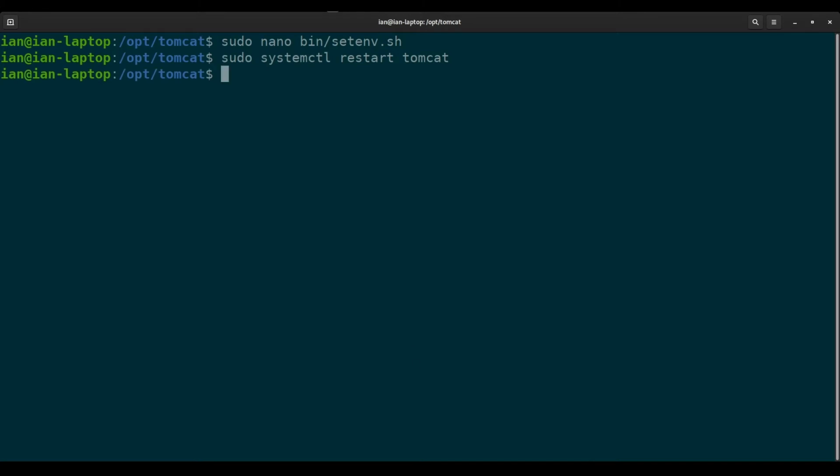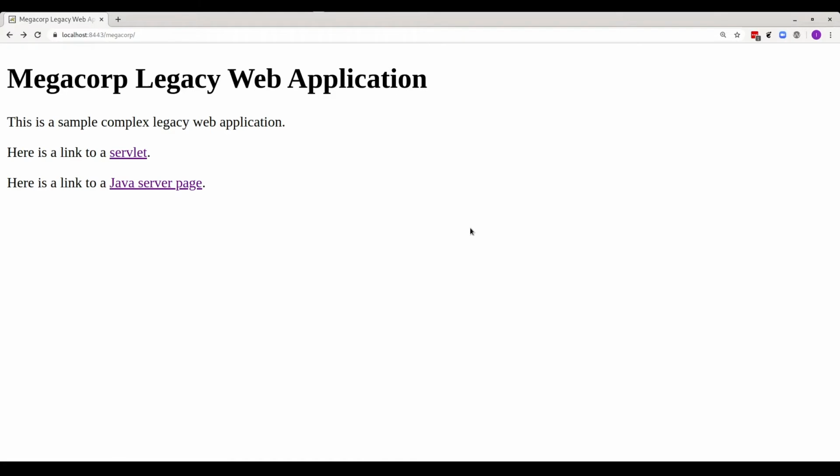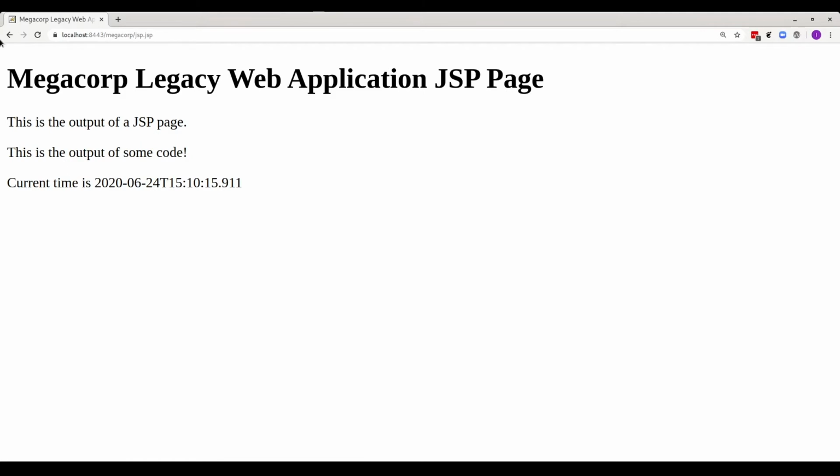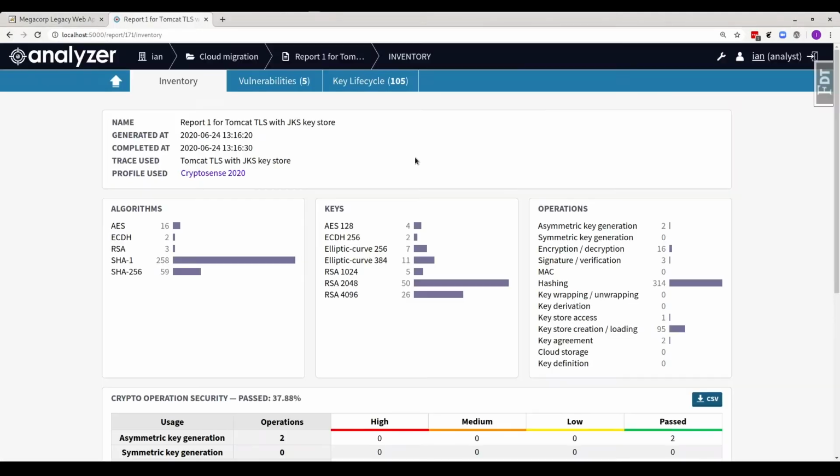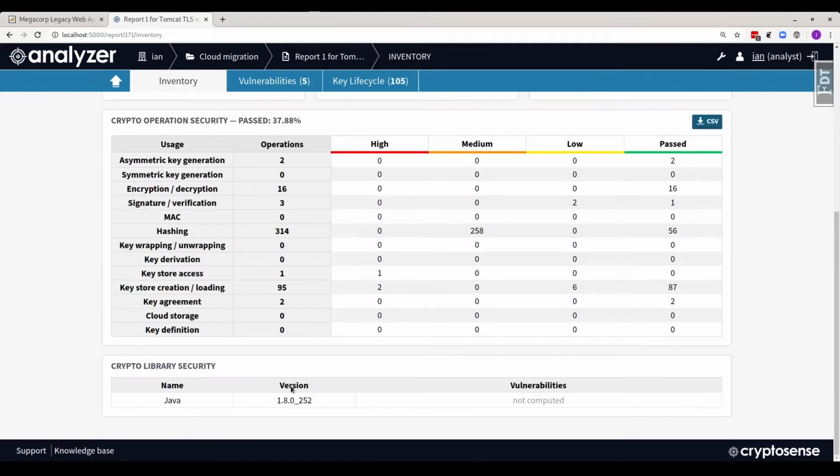Now we can just click around again, making sure we're using a bit of that TLS protocol to protect some data. There we go. And now we're going to switch over to the Cryptosense Analyzer front page to have a look at that cryptography. So here we are. We can get a little inventory of the cryptography that's being used there. We can see some different operations going on, and we can see also that there are some security issues.